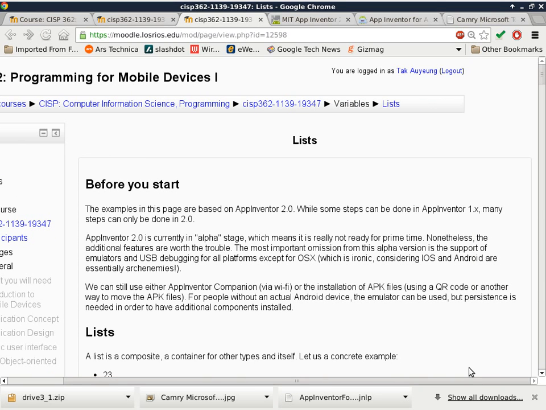This is a little bit complicated for people who are taking CISP 300 along with this class, or taking CISP 370 with this class. But I think the concept of a list is going to be so helpful in general that I think everybody should kind of get used to it. The first part, before you start, basically just talks about how you should upgrade to App Inventor 2.0, because it does have a lot of nice features. It's worth the trouble. It is still in alpha stage, but it's worth the trouble.